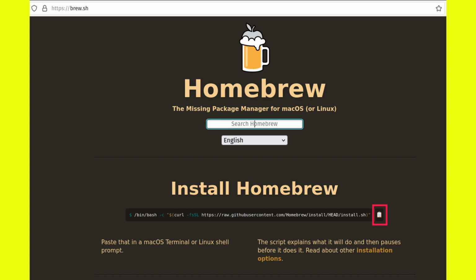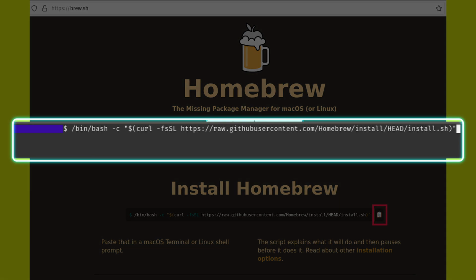Now we need to copy the command on the screen. You can do that by simply clicking the icon next to the command and paste the command as you see on the screen. You can do so by right-clicking in the terminal and clicking Paste. Then press enter to run the command. You will be prompted to enter your password to confirm this action. Just type in your password and press enter.